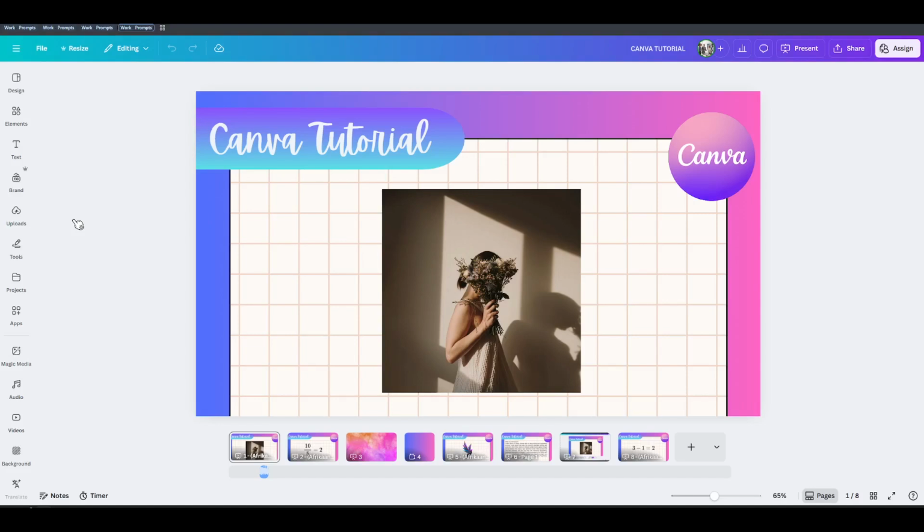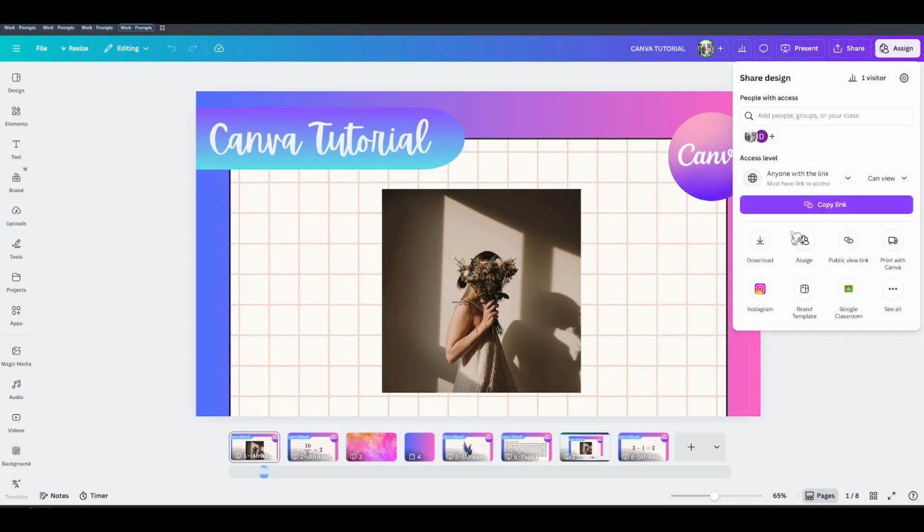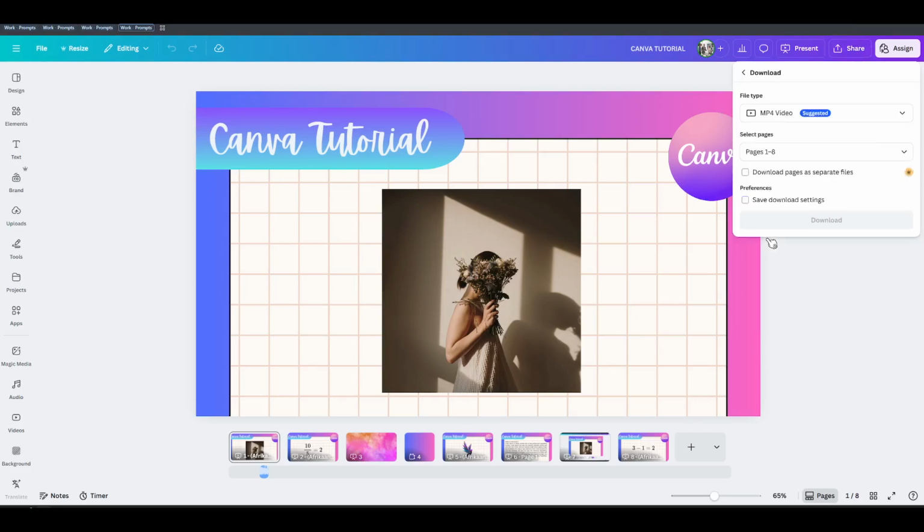With your design on the screen, head to the top right corner and click the Share button. A small menu will pop up. From there, choose Download. This opens the download panel where you'll decide the file type and adjust any relevant settings before saving to your PC. You'll see several file types available.